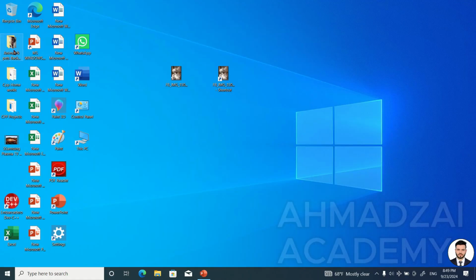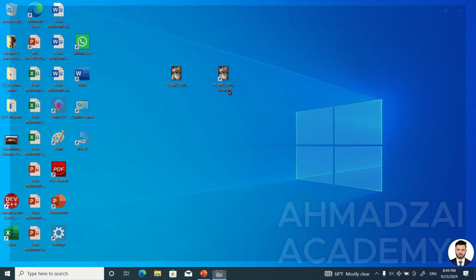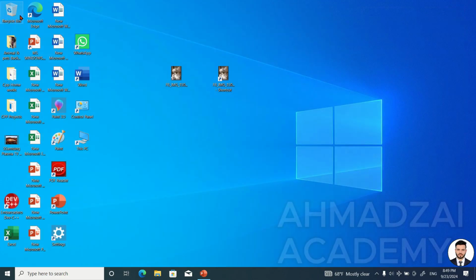Try to go to that folder. This picture has now returned, and now if I click on its shortcut, the shortcut works. Restoring also works after we've used the recycle bin, and it will be restored from there as well. This is the difference between a shortcut and a copy.